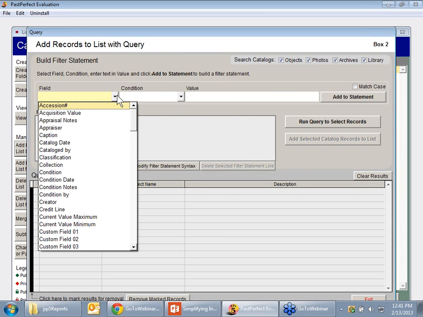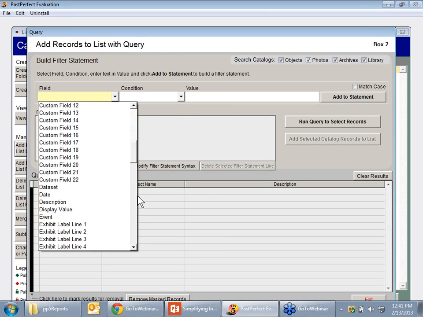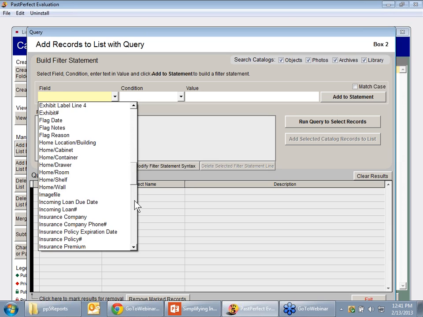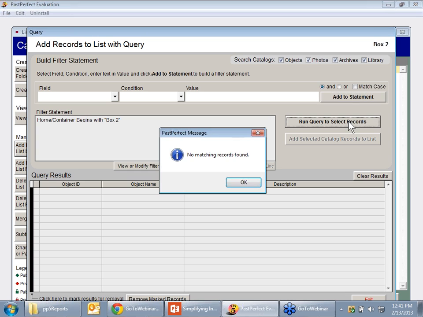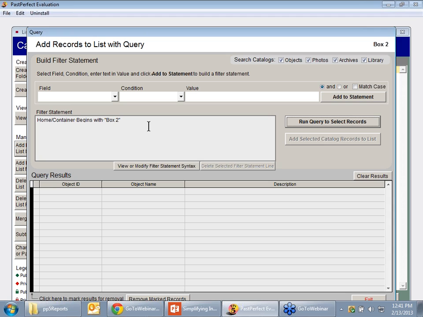by query. So my field is going to be home location box, or home location container in this case, and begins with box 2. I'm going to add the statement and run query to select records. Yeah, of course. I don't have any records in my database that have box 2 in them. But that's how you would generate the list.